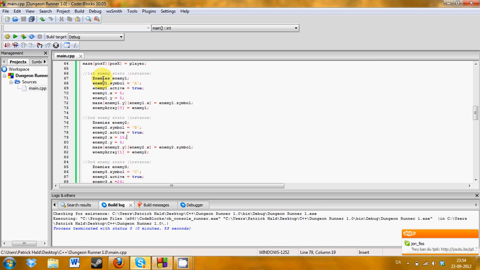Now, we have the definition of the name of the first. We have the naming of the first enemy, saying enemy1. We have enemy.symbol, putting it to an A, so that it is an A within the maze. We have saying that the boolean is true, saying that it is active. And then we have the X and Y coordinates for the enemy. And then we have the coordinates actually being implemented here.